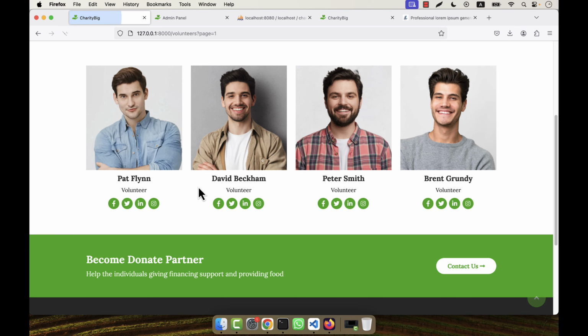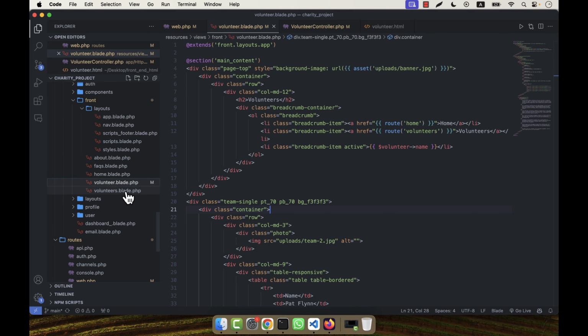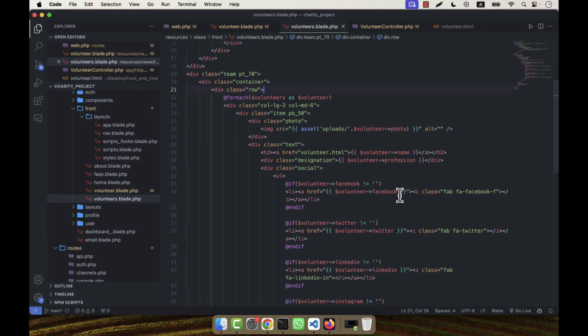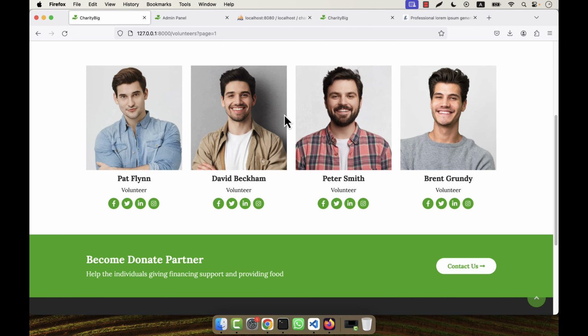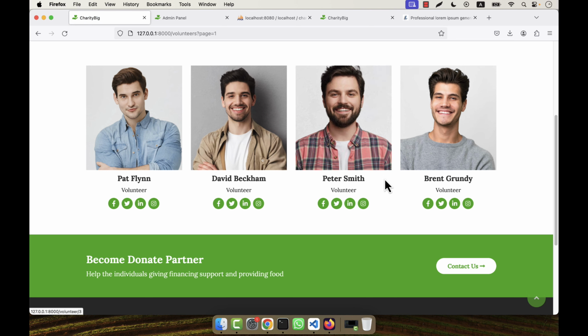I am going to refresh, but here I will have to create a link also. So I am going to the volunteers blade, and here you see in the case of a particular volunteer there was volunteer.html. I will have to give here instead of that the volunteer route, and it will have a parameter. That parameter is ID, so volunteer of ID here, right? Now if I refresh, you see each volunteer has a particular ID.